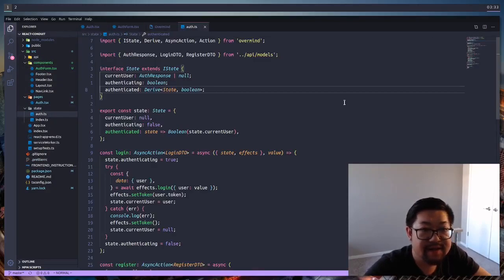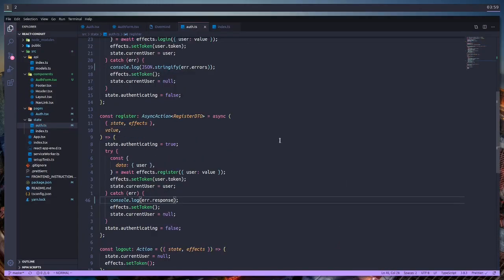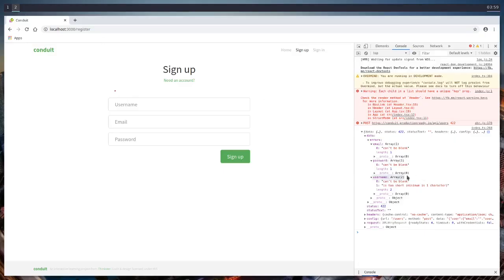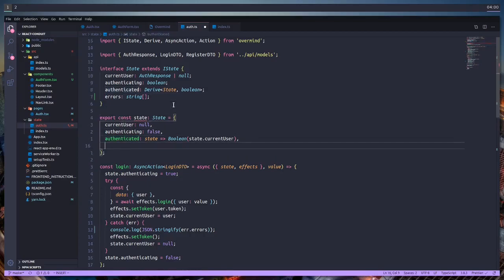So I'm going to update the auth state to include errors, and this is going to be a string. A little quirk about Axios: to get the server response for the error, you'll have to do error.response. And once you do, this is what is given back to us by the official Conduit API. Our API is going to be a little different because errors for Nest.js is just going to be an array. So the type that we want inside of state is actually going to be an array of strings. And then we can set the default to be errors, an empty array.